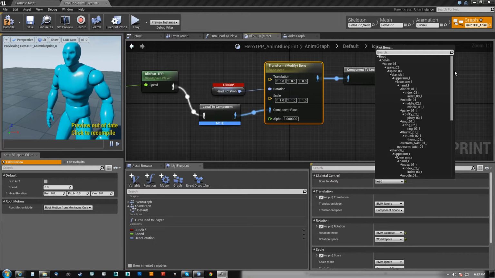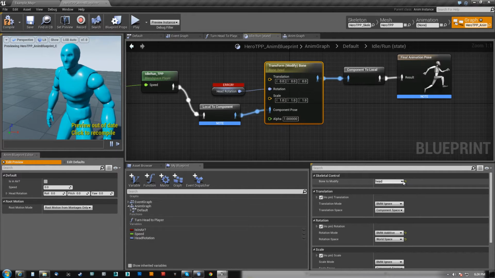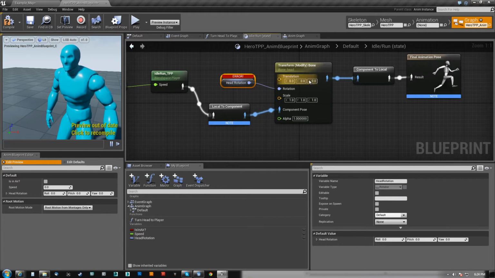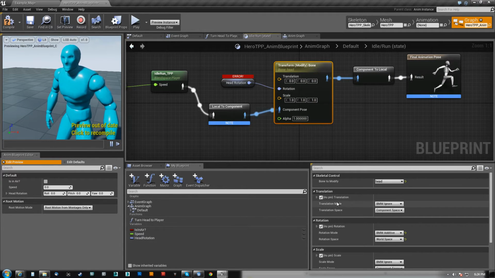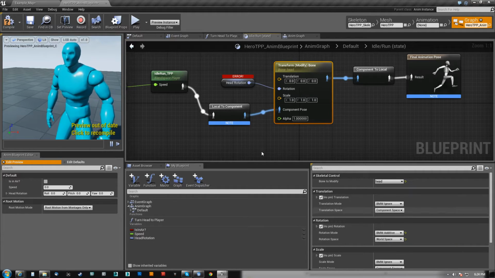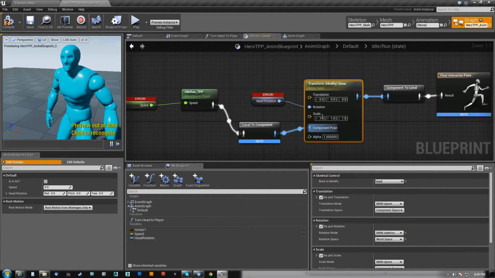So this is tied into the skeleton. You can just come here, drop this list down, and find the bone that you want to control here. What I've done is I want to ignore translation, but the rotation mode is set from ignore to additive, and I'm using world space, so that it's looking around in world space. It's not component space, or parent bone space, or bone space. It is world space, and again we're using BMM additive here.